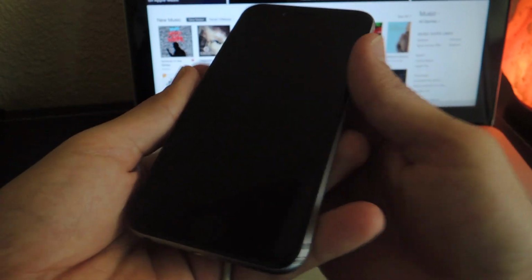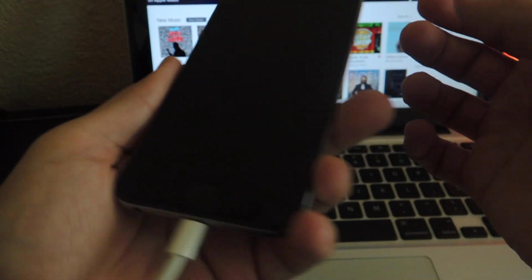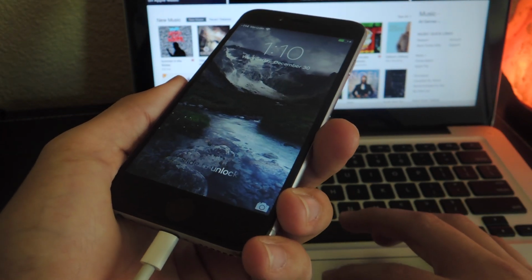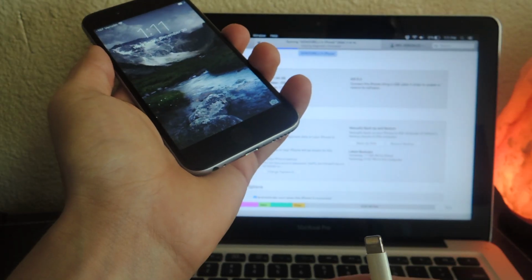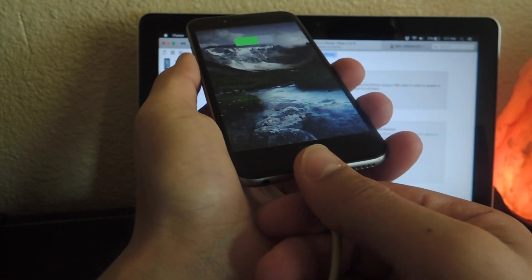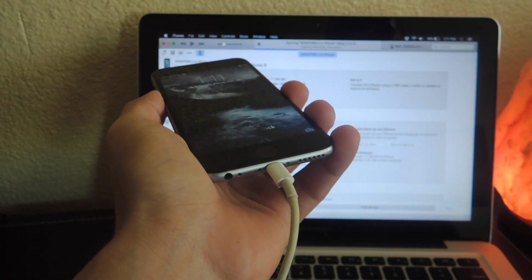So my device is locked. I'm going to go ahead and just connect it. Once it connects and I can access it on iTunes, we'll show you what to do from there. So the first thing we're going to do is connect our device to our computer, open iTunes, and then wait for iTunes to finish the syncing and backing up process.